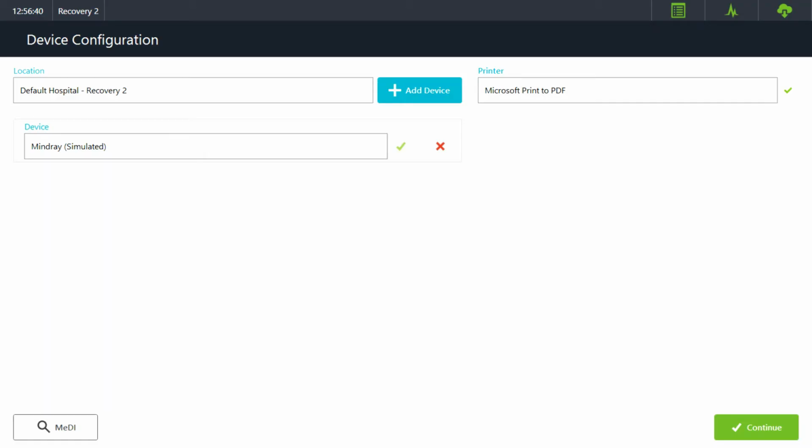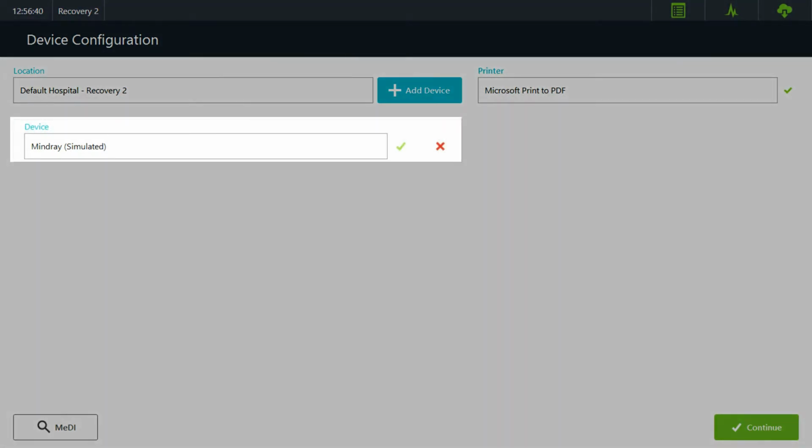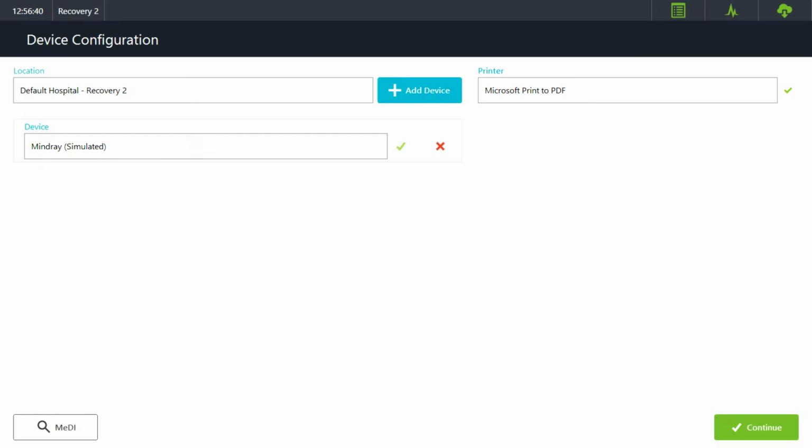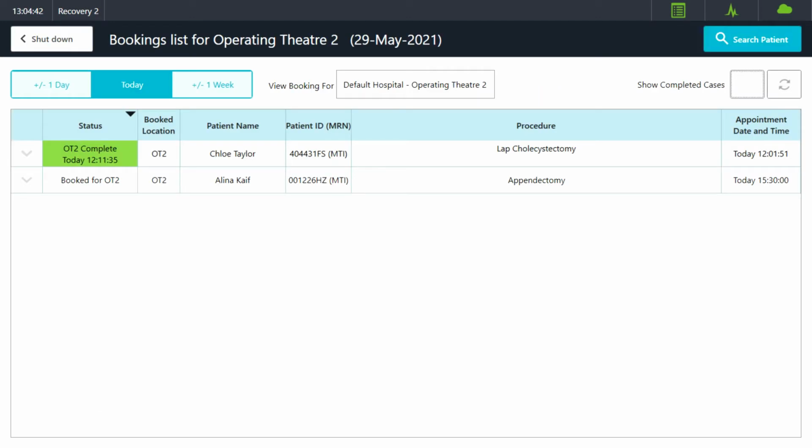When the Getz Touch device turns on, it will default to the device configuration screen, allowing the user to confirm prior to running their first case that the location of the device, the patient monitor connected to it, and the network printer in the recovery nurse's station are correct.